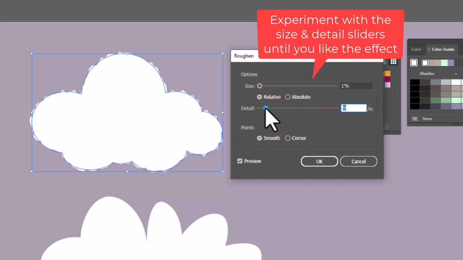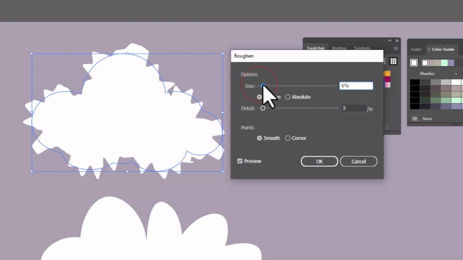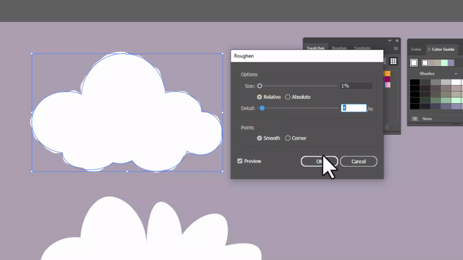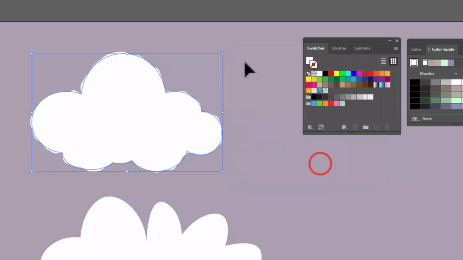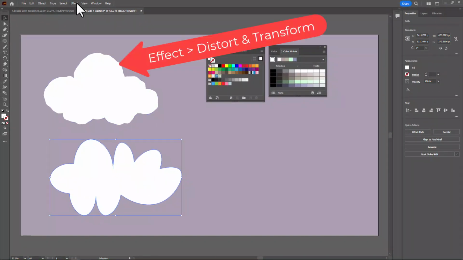Now for the detail, I'm also going to make that a little bit less. And I think that looks pretty good right there. I'm going to click OK and then click to the side to see what that looks like. That looks pretty cool. Now I'm going to do the one on the bottom.